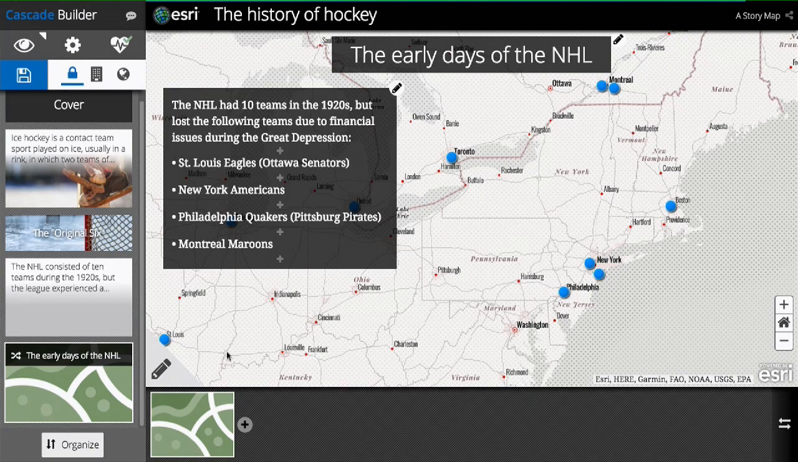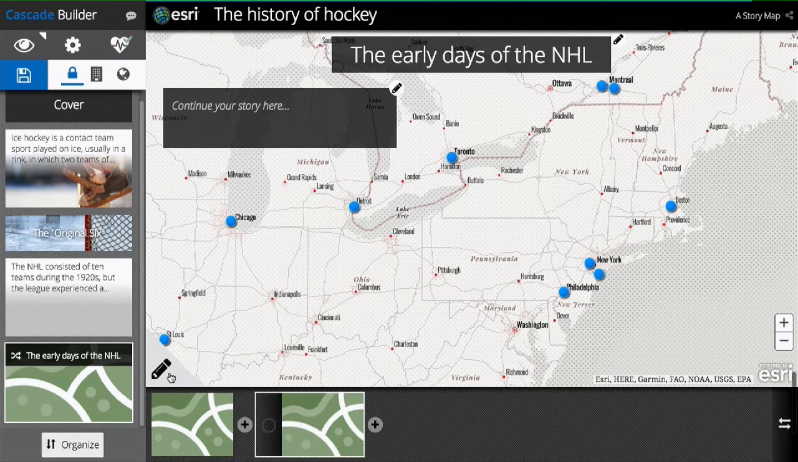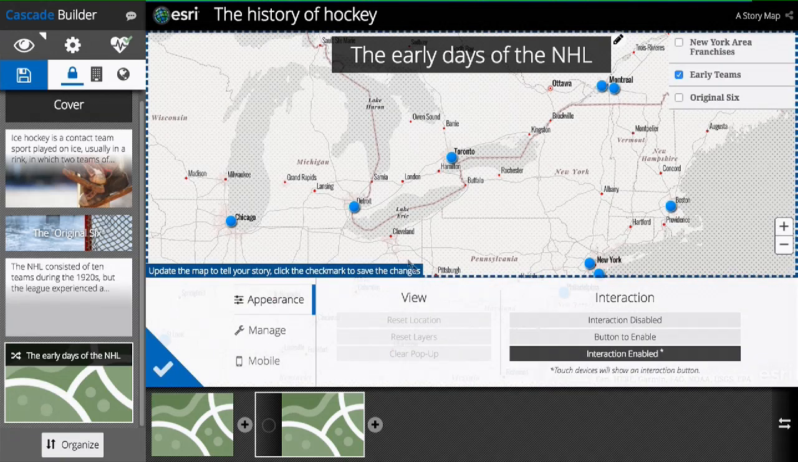And now in this case, I want to continue this immersive section with different views of this map. So what I'm going to do is just duplicate this view that I just added, but change the layers that appear in this second view. So I've got my layer list up here in the top right, so I'll just turn off all of those early teams, and I'll turn on my original 6 teams.